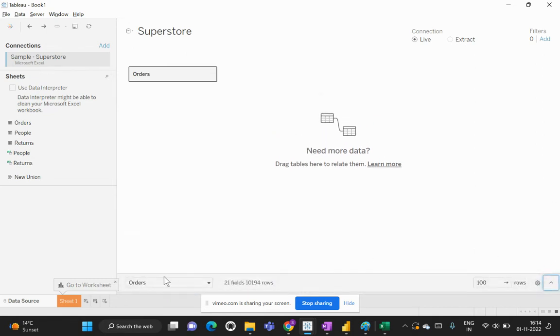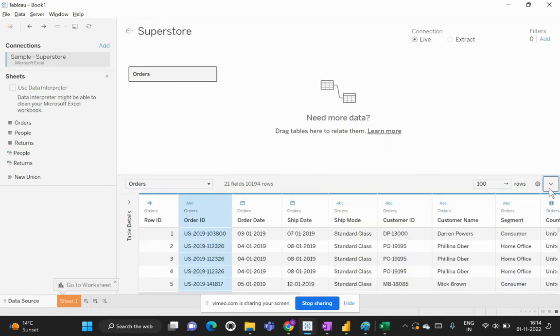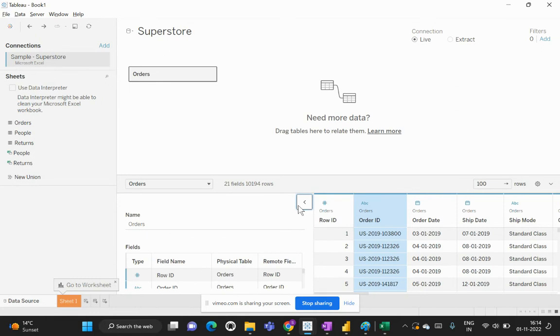In case you'd like to hide this data preview pane, this is the option. The drop down that you see next to the settings would allow you to hide, or rather minimize or maximize it. So it's not really a hide, but a minimize or maximize. Similarly, for the metadata, you can minimize or maximize. Okay, so this is all about the data source page that we have within Tableau.